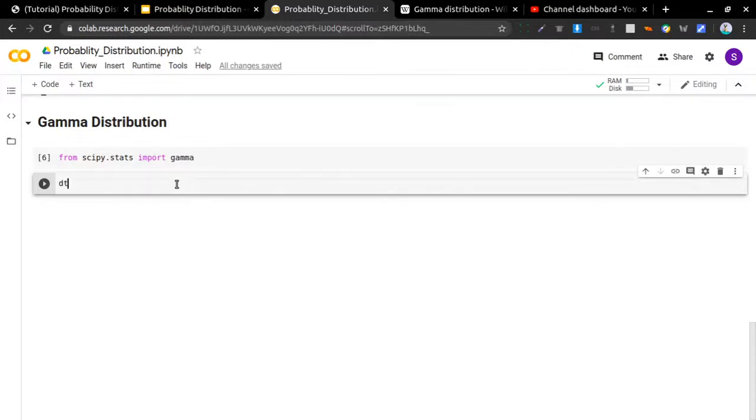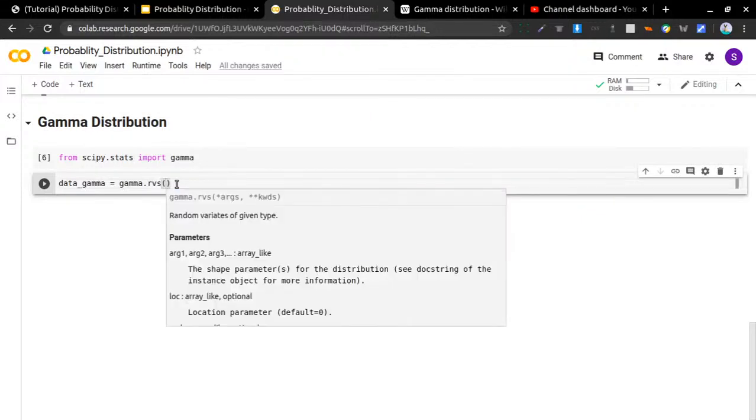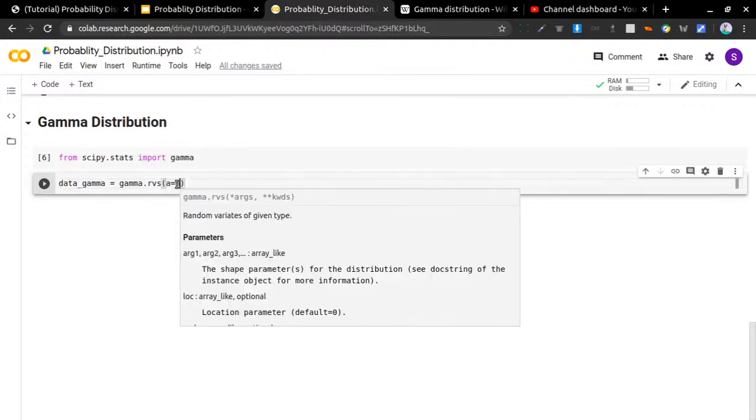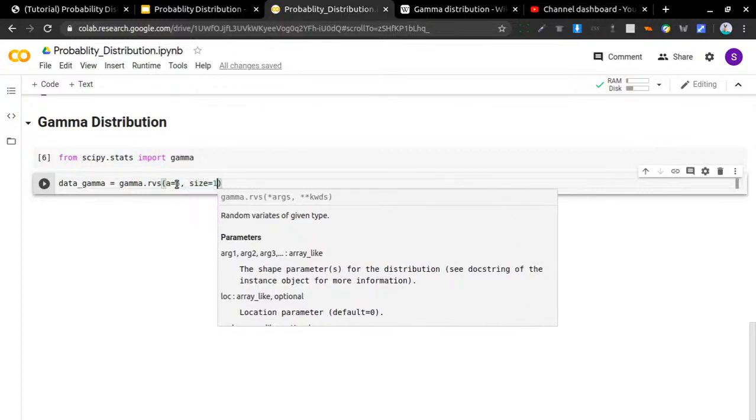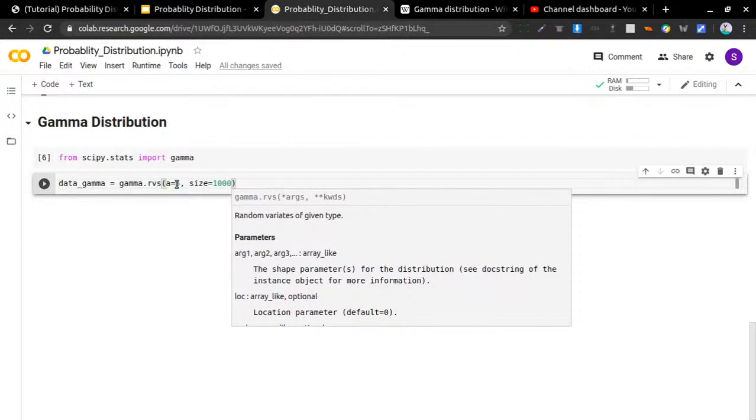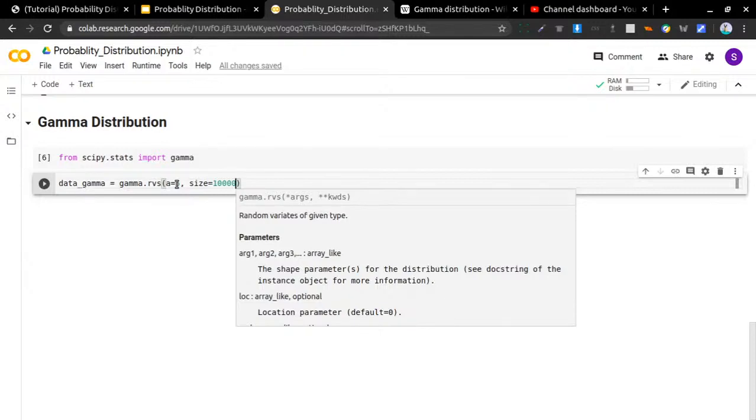So let's make one variable which will produce the random values for the gamma distribution. gamma.rvs. rvs is the method which produces the random values. I will give its size as 10,000. Okay.